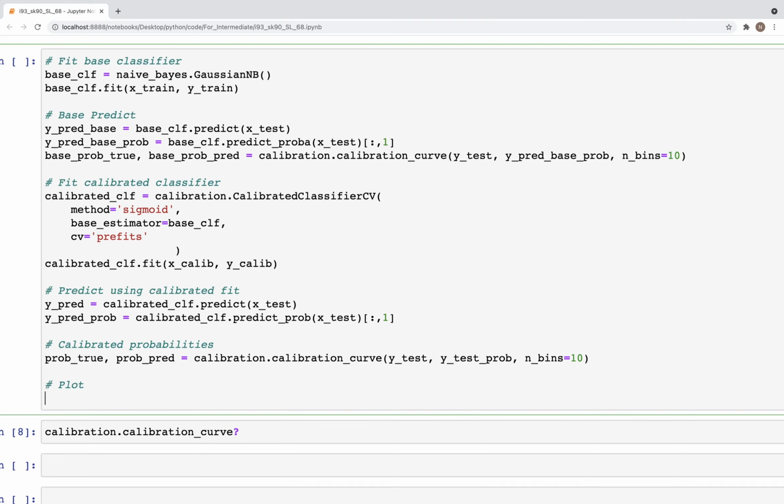So plt.plot, this would be prob_pred and then prob_true, marker is equal to, I'm going to give it a plus sign, and then label this. So this would be Gaussian naive Bayes. Because we are using these probability values which are calibrated, this would be Gaussian naive Bayes, but we are using the sigmoid method for calibration.